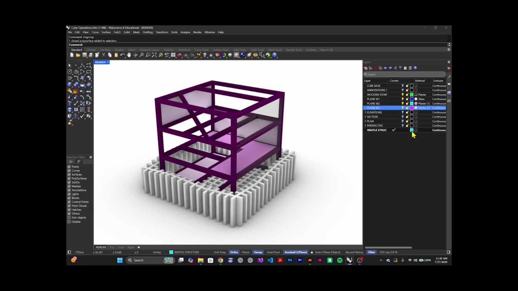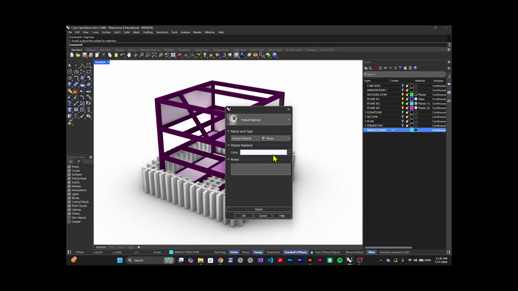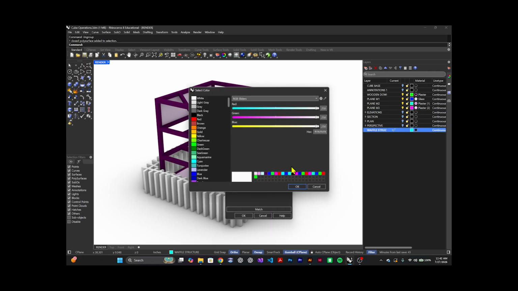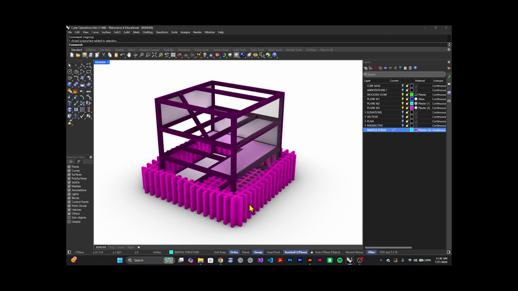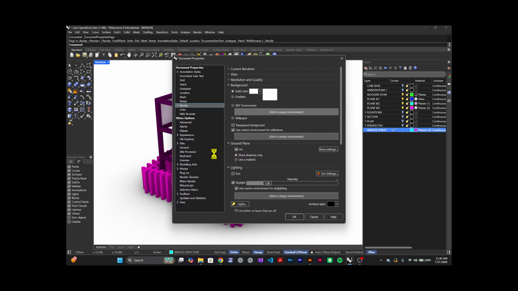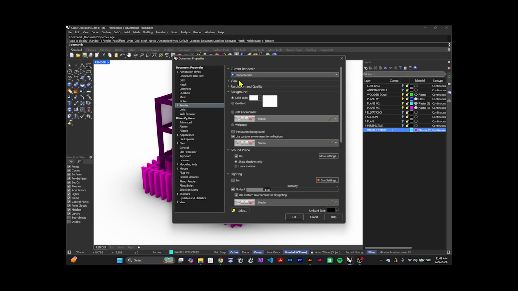So now what I'm gonna do is my waffle structure. I don't want it completely white. So maybe we can do something like magenta, right? So it kind of goes with the color that I'm using. Okay, so now what I'm gonna do is go to render properties. So solid color background, color render view.